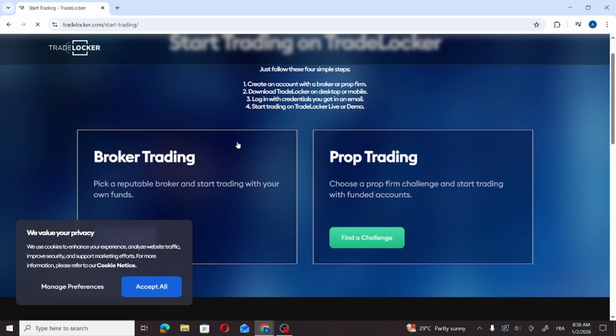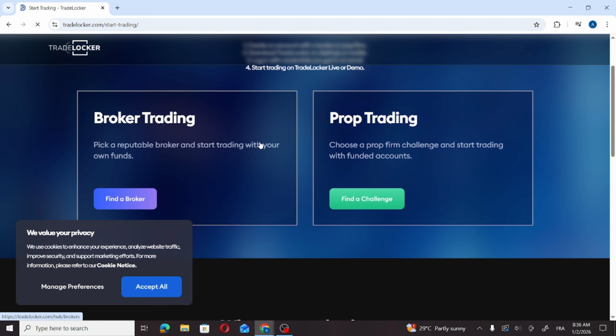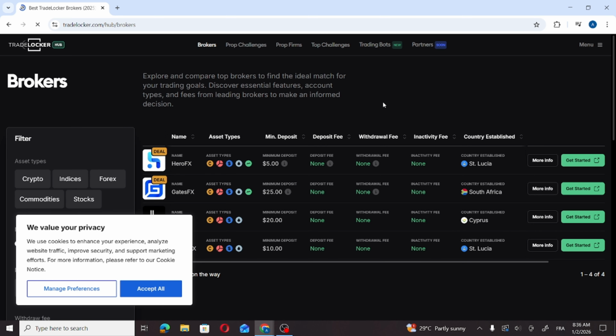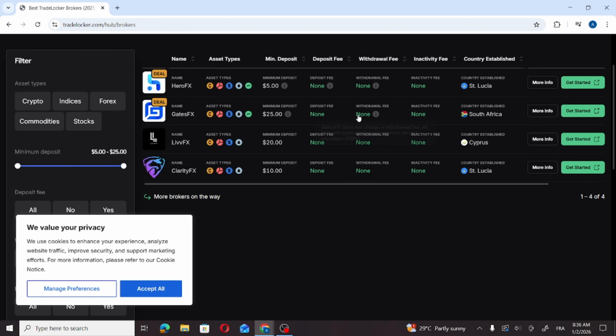Now as you can see we have two options to start trading, whether broker trading or prop trading. For this demo, I will go with broker trading. So we press on find a broker. We have this list of brokers, as you can see, and we have that more brokers are coming soon.